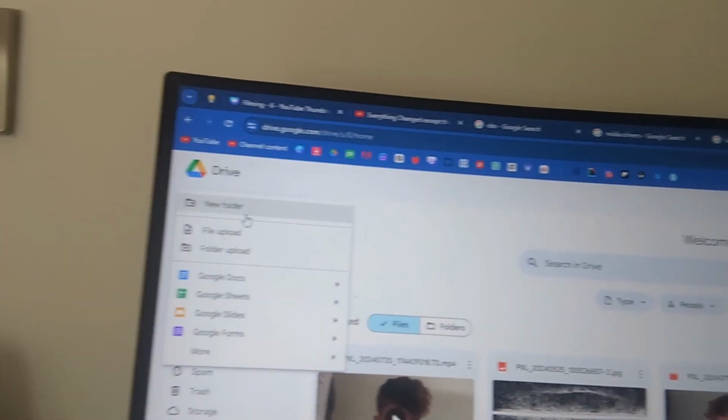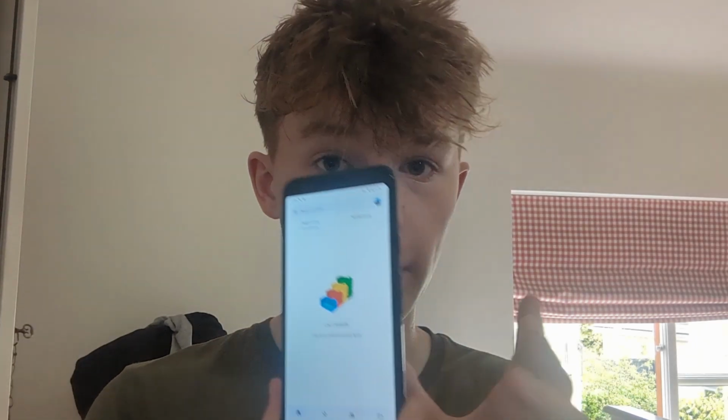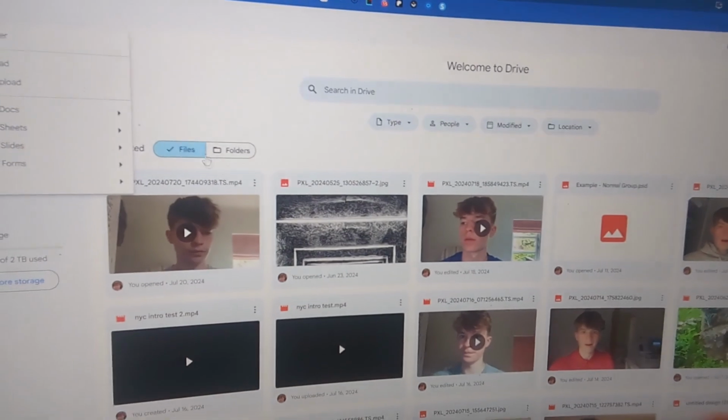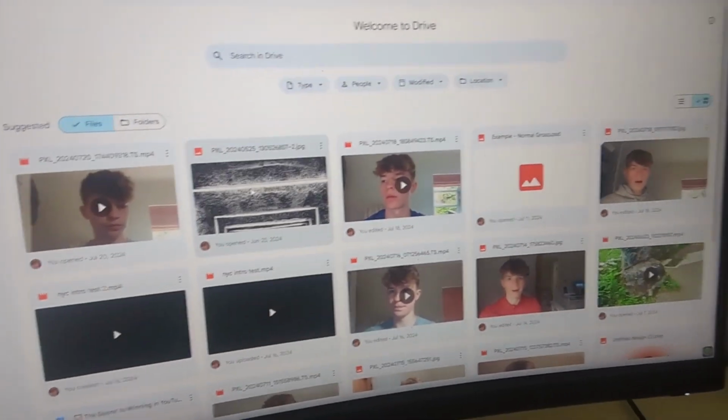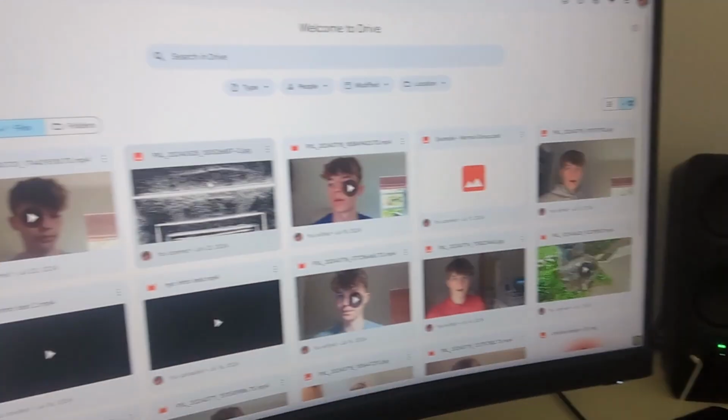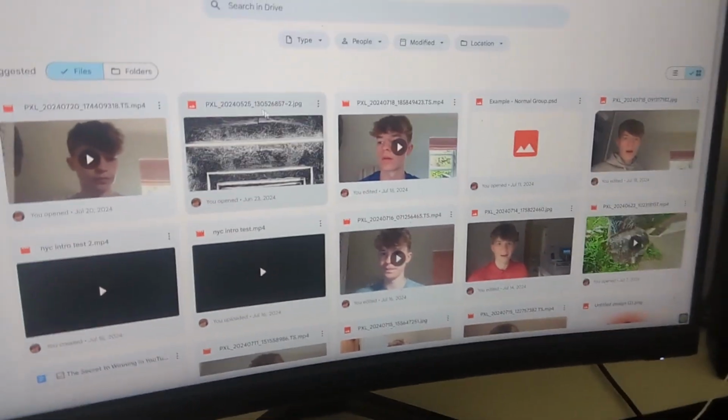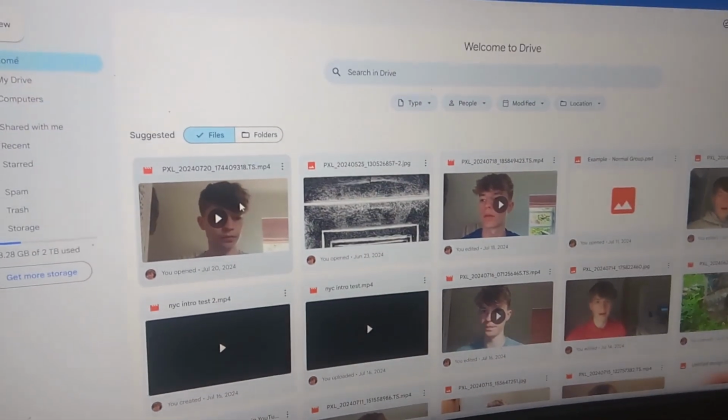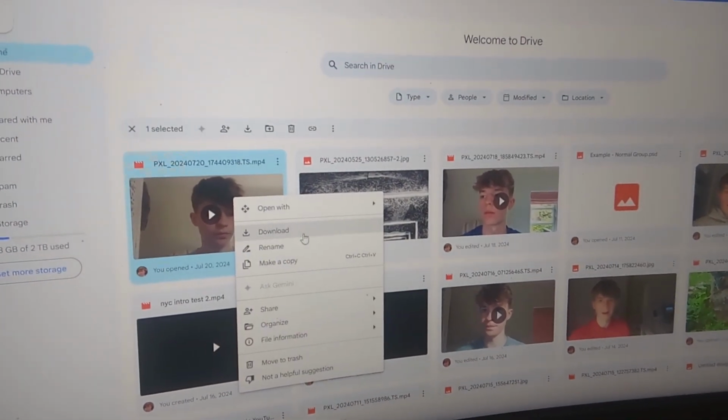This is on your phone, by the way, it'll be the exact same. And then once you click that, it'll come up with the files on your phone, and you can upload them onto there. And then when you go back to your computer, once it's downloaded off your phone, then it'll upload onto here. So these are all the videos that I've uploaded off my phone, and now they're on my computer, then I just right click on them and then press download, and there you go.